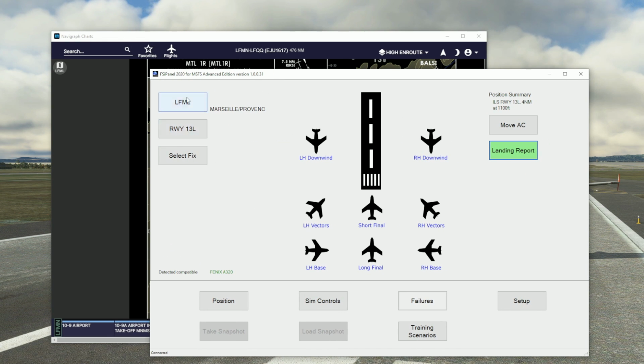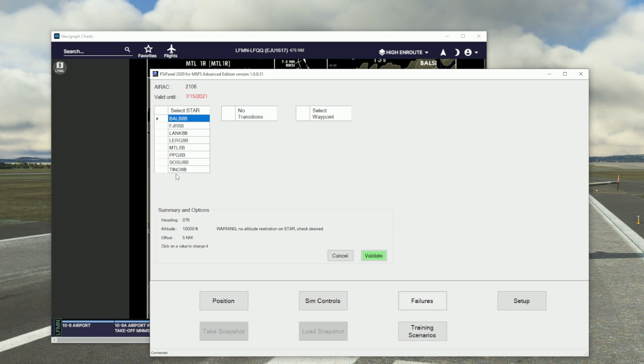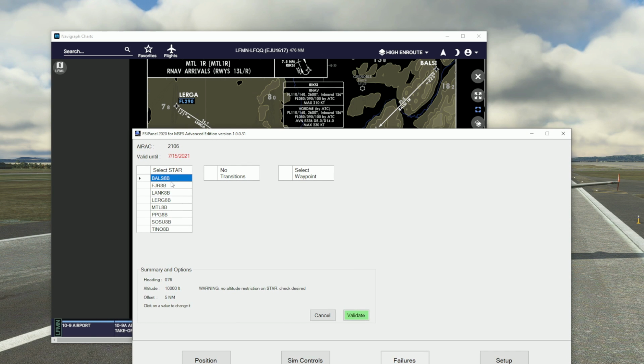We're going to come in runway 13 left, Marseille is correct, and if we select the fix, let's have a look for the star. Now, because FSIPanel comes with an outdated AIRAC cycle, none of the stars in it actually equate to what we're currently showing in use by Navigraph. So if you do want to do a full star approach, you do need to have a Navigraph subscription so you can update the AIRAC cycle.